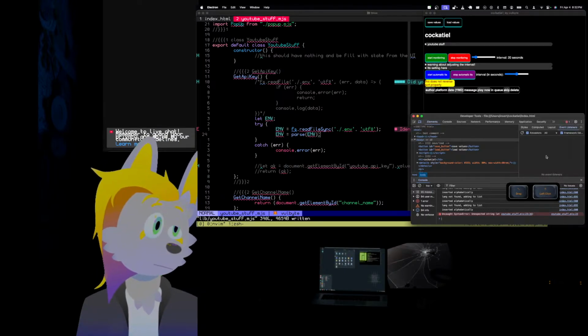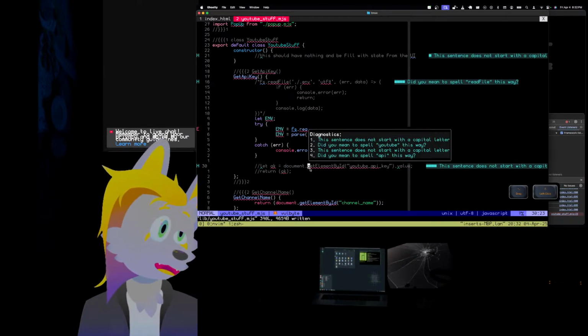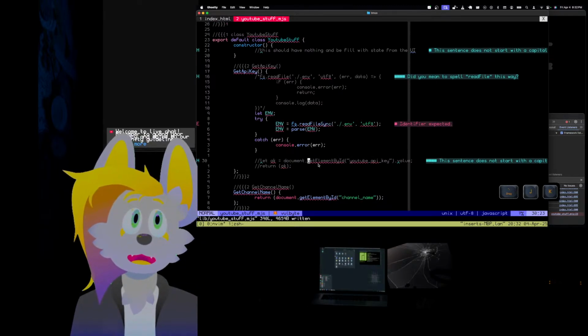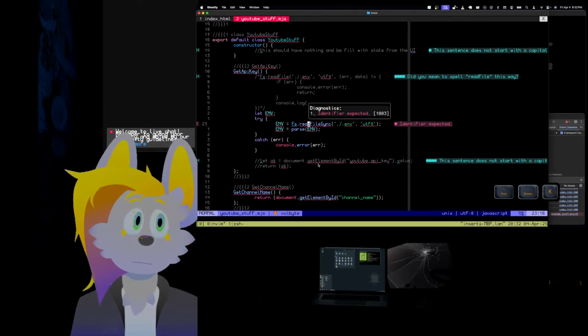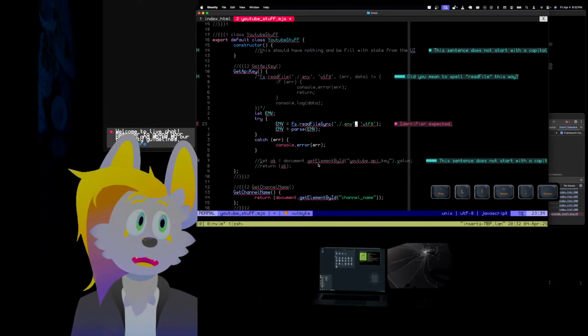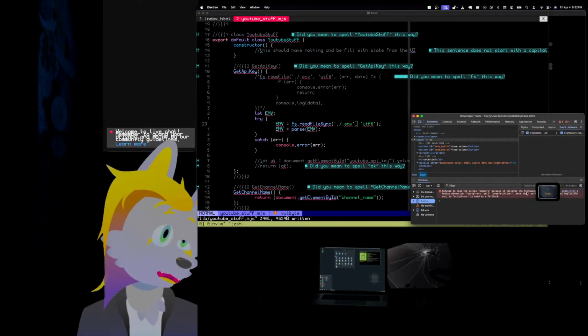So, uncaught string at YouTube stuff, line 23. So that would be right here, because I did a dot instead of a comma. There we are. One error. What's the error? Unable to load the script because it violates that. Okay, I see we're dealing with CORS issues now.